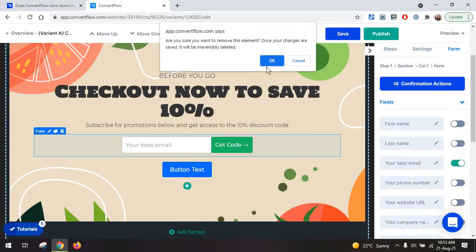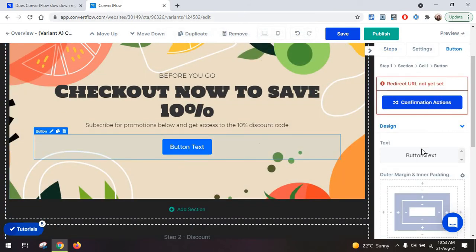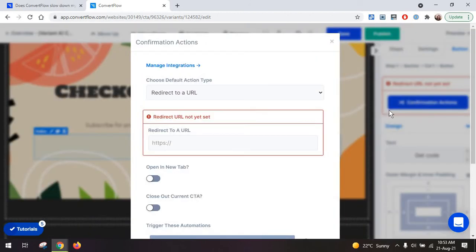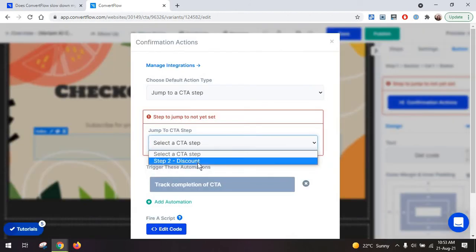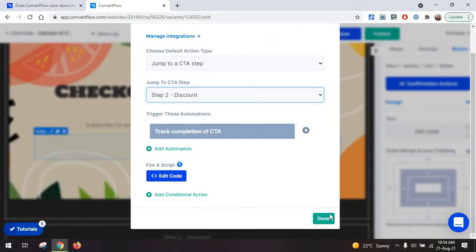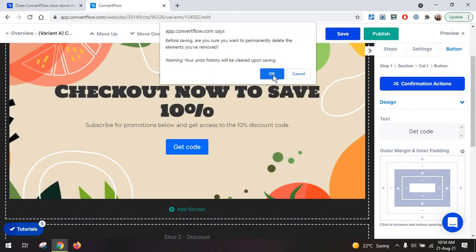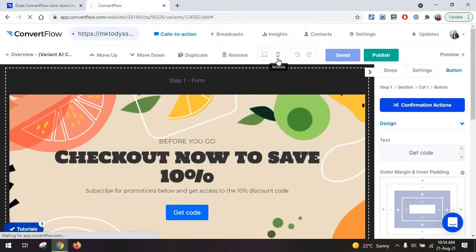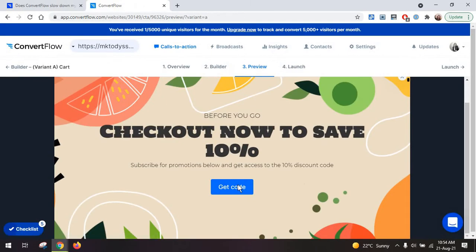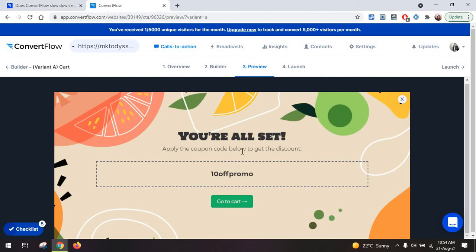So, replacing this form with just a button. I'm going to delete this, replace the button with "get code," then move to confirmation actions, jump to a call to action step, step two discount, done. Click on save, always click on save. And now when we preview this, we get the pop-up, click on get code, and the users will get the code without submitting their email.